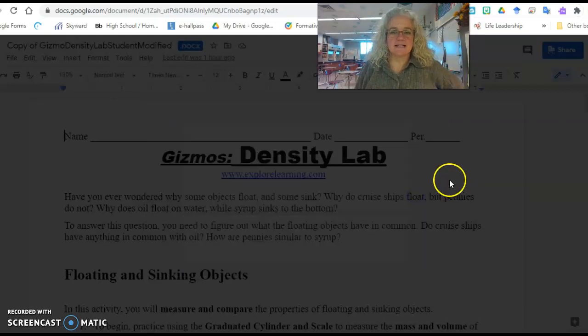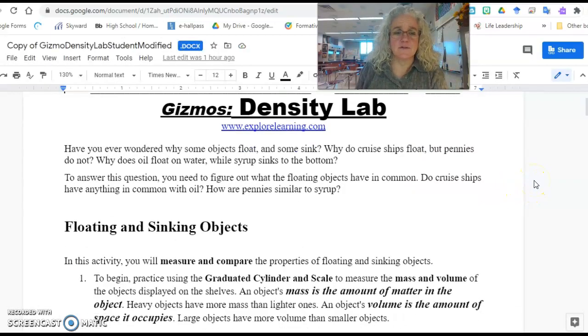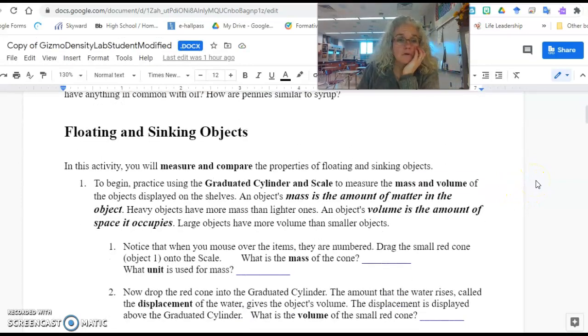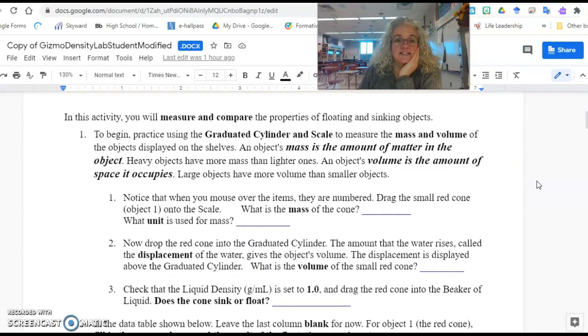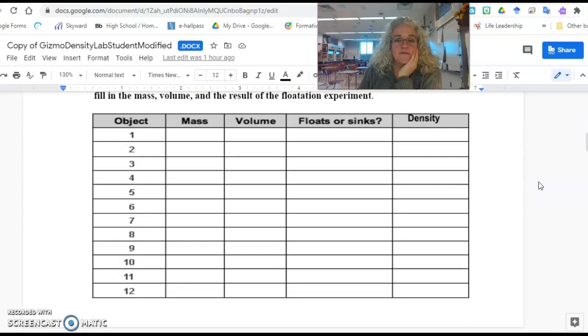Now back to the activity. In this activity for the density Gizmo, you're going to be looking at objects that float and sink. And at the bottom of the first page, there's a data table you need to fill in.